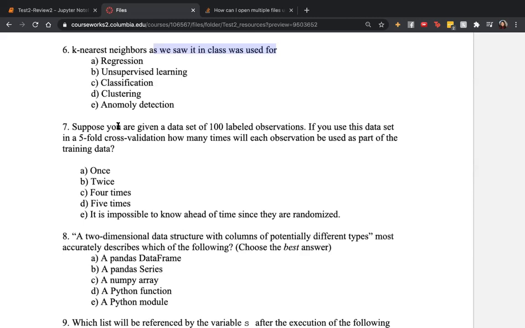So what it means by will each observation be used as part of the training data is how many times will one chunk be used as part of the training data. The first time around, let's assume it will be used as the testing data. The second time around, it would be training data. The third time, training data, the fourth time, training data, and the fifth time, training data. So the correct answer would be 4 times. And the reason it would be 4 times is because those 4 times, the other observations would be the test data.